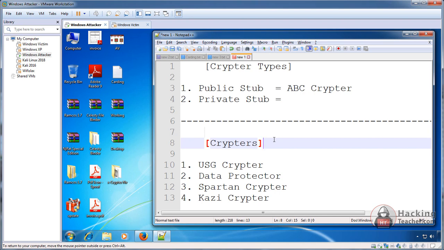The reason is there is nothing permanent. Without update, there is no crypter in the world that can remain permanent FUD. So you have to keep on shifting from the first crypter to the second crypter. Every month you have to look for new crypters, or you have to update your old crypters if the update is available. But I have written a few crypter names which I have found, which a lot of my known students or known people are using, like USG crypter, Data Protector, Spartan crypter and Kazi crypter, which is giving quite good results to them.